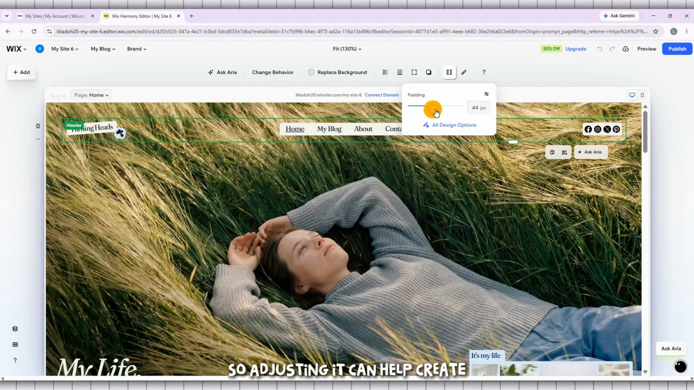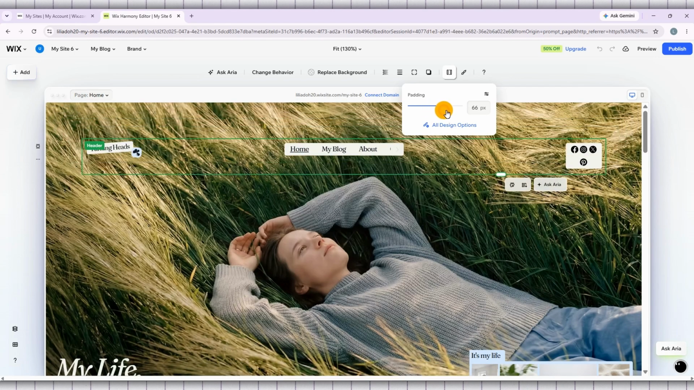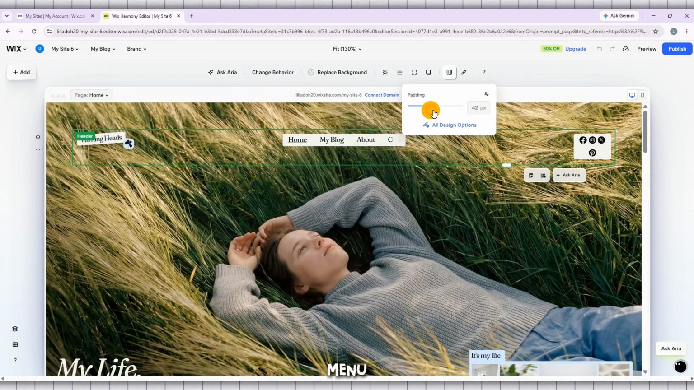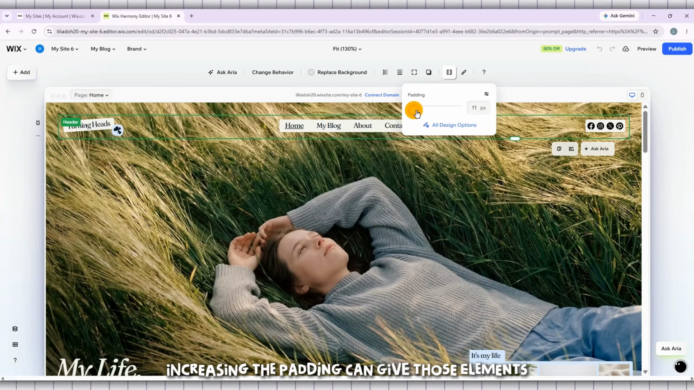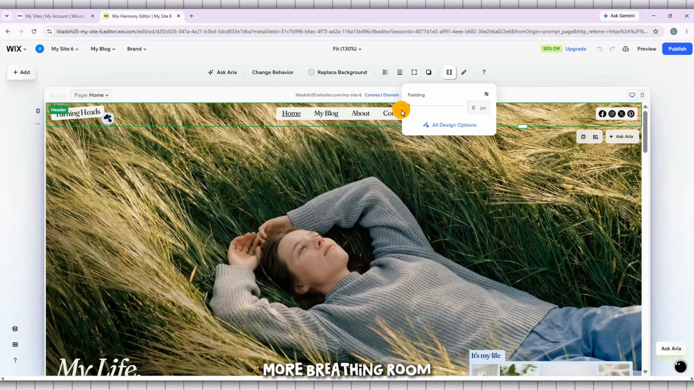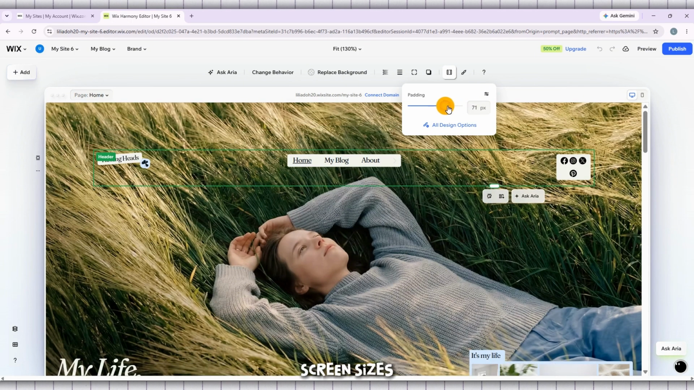so adjusting it can help create more room on the left and right sides for the items you want to place there. For example, if your logo, menu, or buttons feel too close to the edge of the website, increasing the padding can give those elements more breathing room. Proper spacing helps your header look less crowded and creates a better visual balance across different screen sizes.